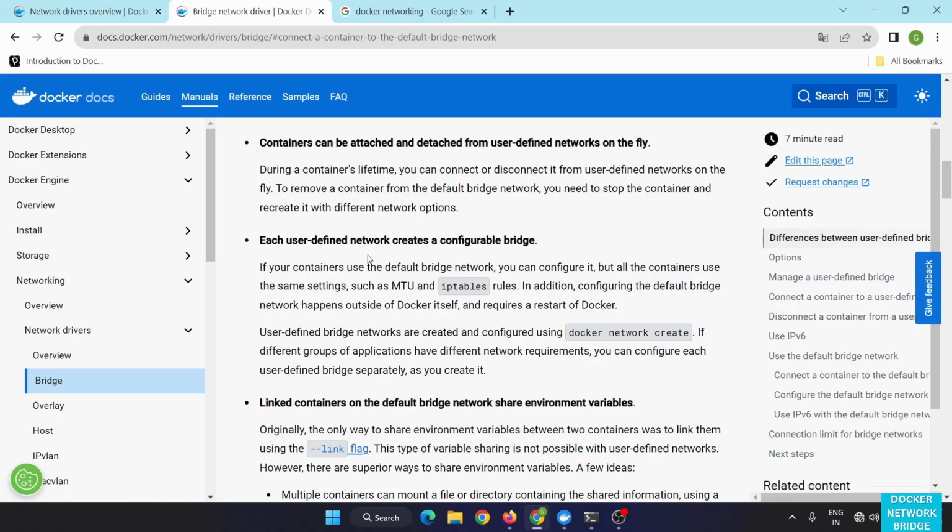Now next we have the fourth point, that is each user-defined network creates a configurable bridge. That is, if your containers use the default bridge network, you can configure it, but all the containers use the same settings. This we have seen before: our container 1 and container 2 get the IP address from the same subnet, that is 172.17.0.2 and 0.3. So if we configure the default bridge network, all the containers use the same settings. In addition, it also requires a restart. So instead of configuring the default bridge network, we can configure our user-defined bridge networks. Let's see how we can configure.